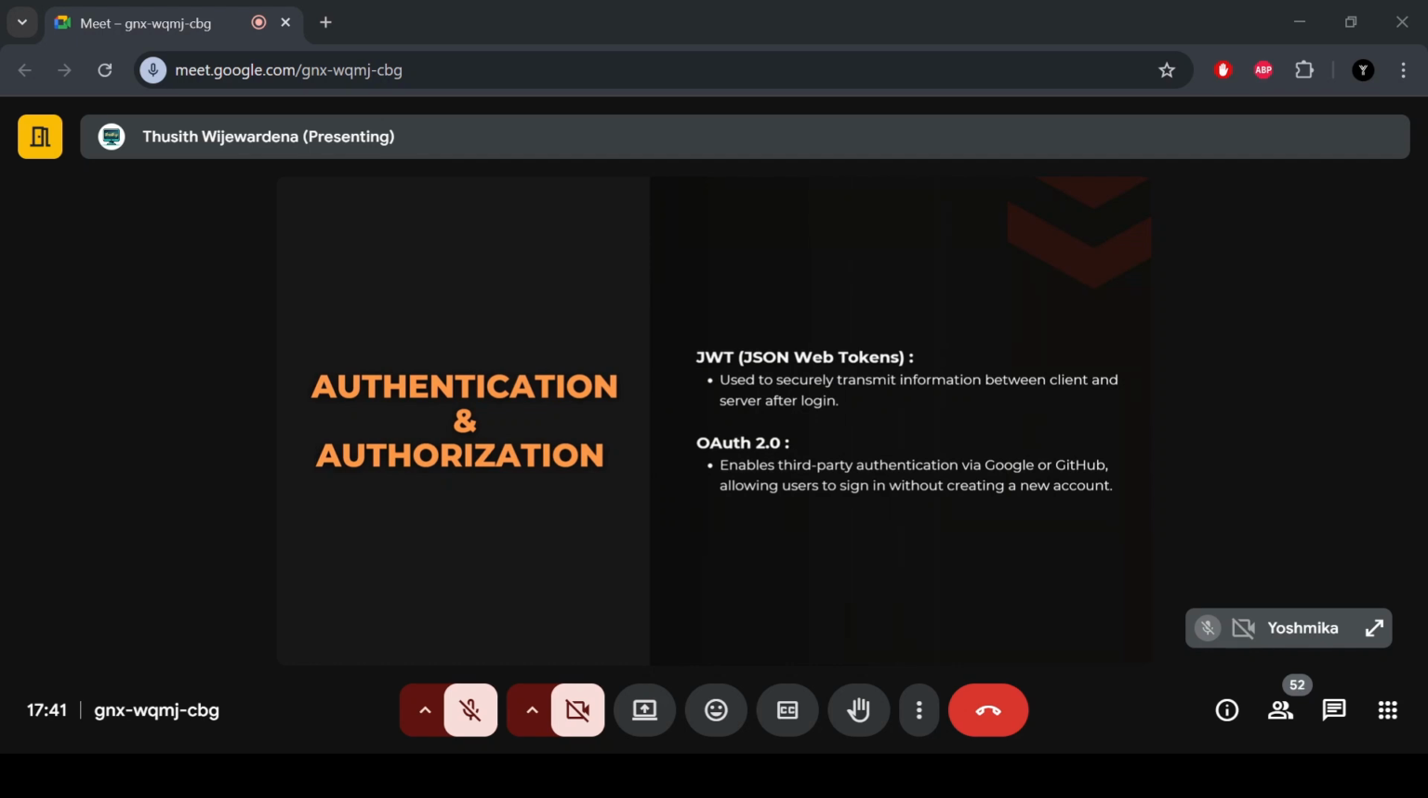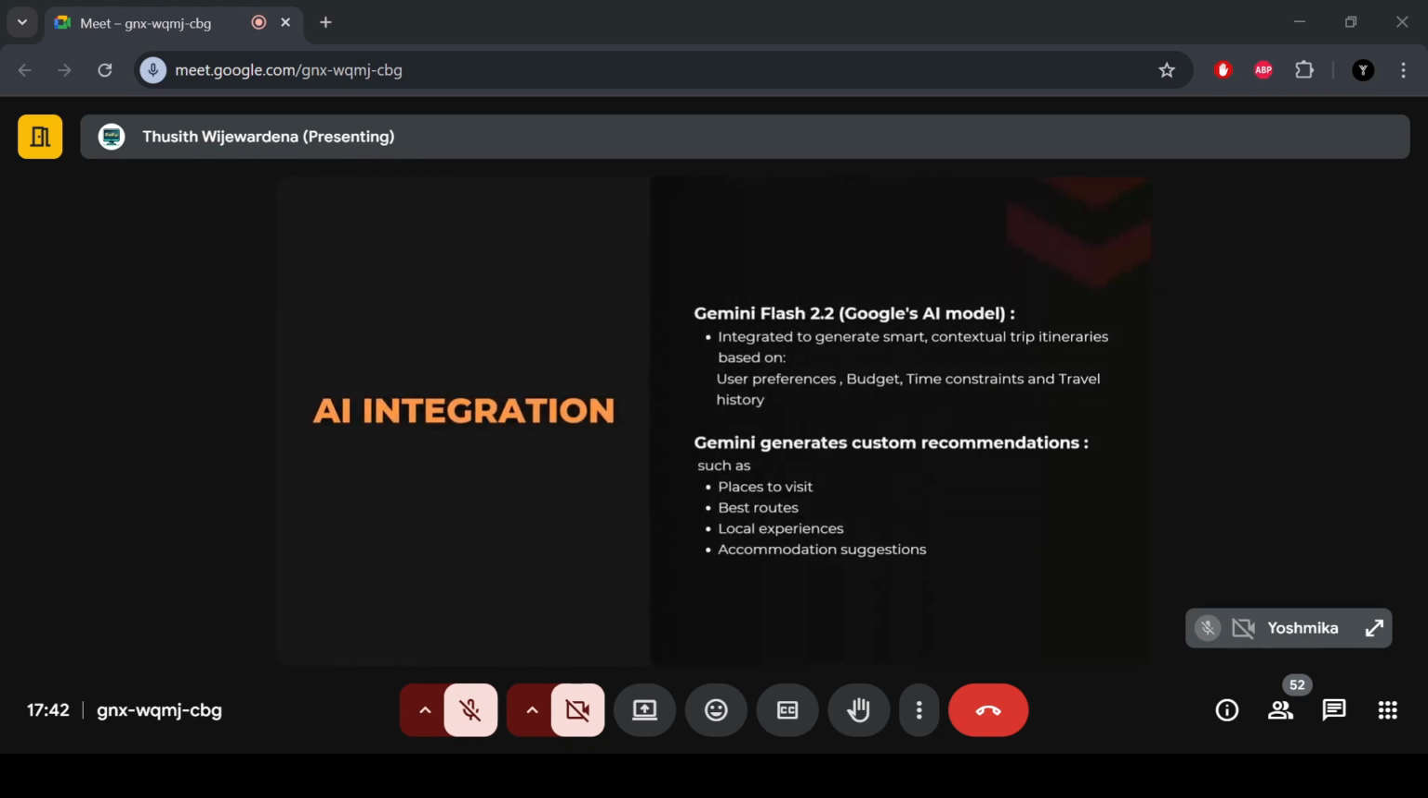I am going to talk about the AI integration part. One of the most exciting features of our app is the integration of Gemini Flash 2.2, which is Google's advanced AI model. We use Gemini to help users generate smart, personalized trip plans based on their preferences. It takes into account things like their budget, time limits, and even their travel history.